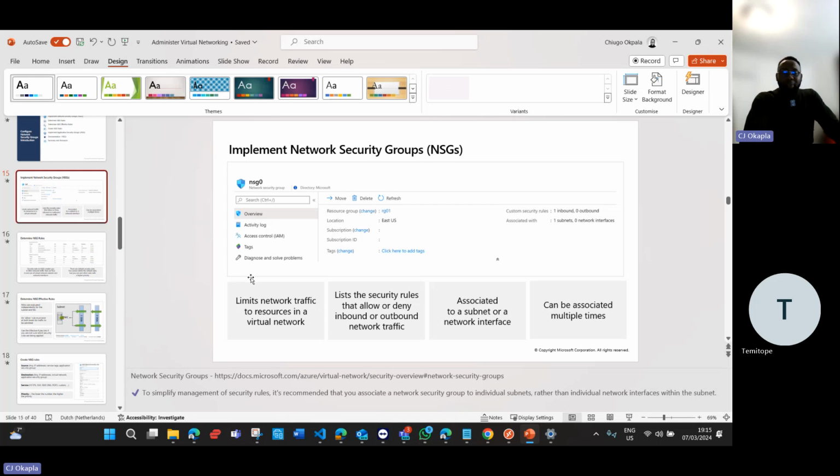So in implementing network security groups, it limits network traffic to resources in a virtual network, lets you define security rules that allow or deny inbound or outbound network traffic, associated to a subnet or a network interface, and can be associated multiple times. So this is a network security group.